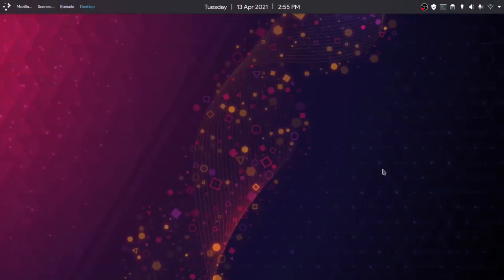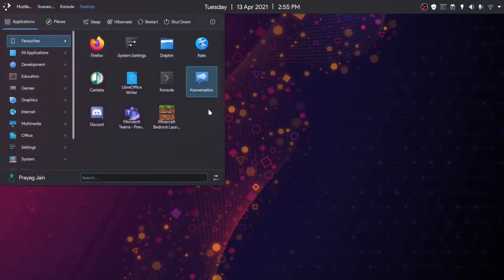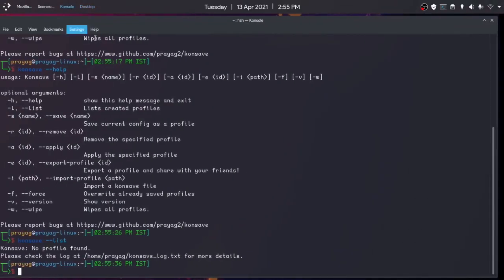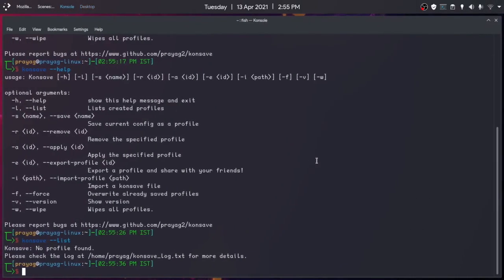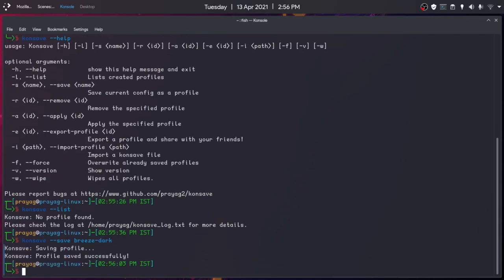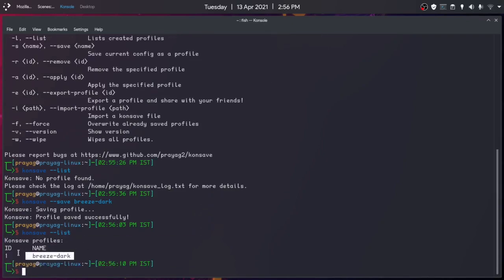I currently have this Breeze theme applied as my current global theme, so I can save my whole configuration using Konsave save and then the name I want. I'll name it Breeze Dark. If I press enter, you'll see saving profile and then profile saved successfully. If you now enter Konsave list, you'll see that Breeze Dark is listed here.